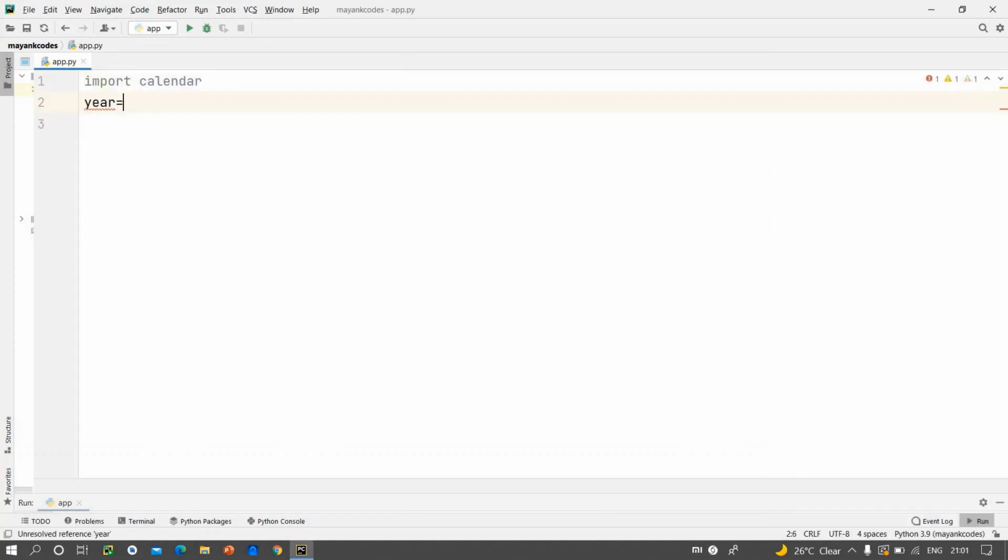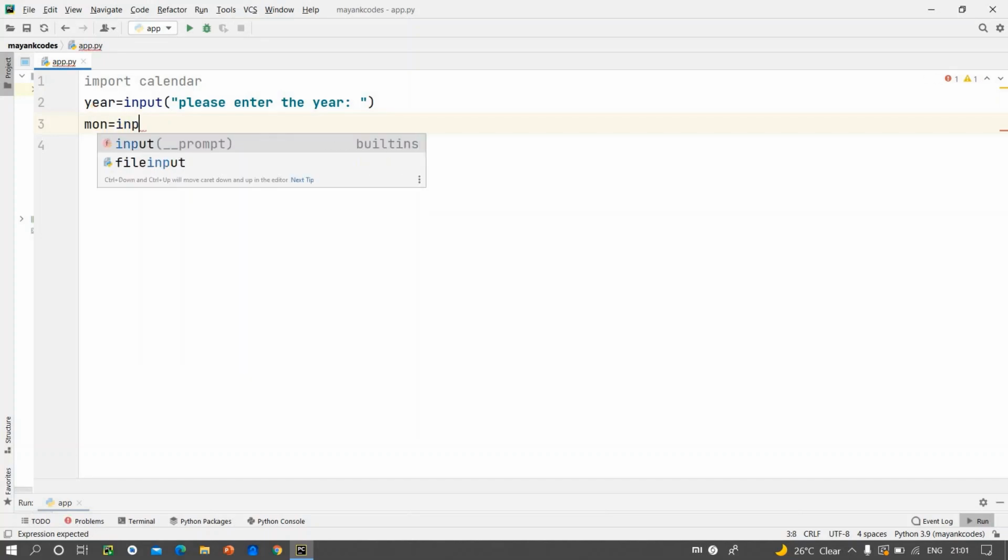The first thing we need to do is import the calendar module, and then ask the user what year he wants. So we'll just use input over here to take the input from the user, like please enter the year, and then the user will enter the year. Then I'm going to use another variable for the month. Over here I'm not using month because month is a function in the calendar module, so it's not preferable to use month as a variable name. So I'm just going to use this input over here and ask for the same thing again, please enter the month.